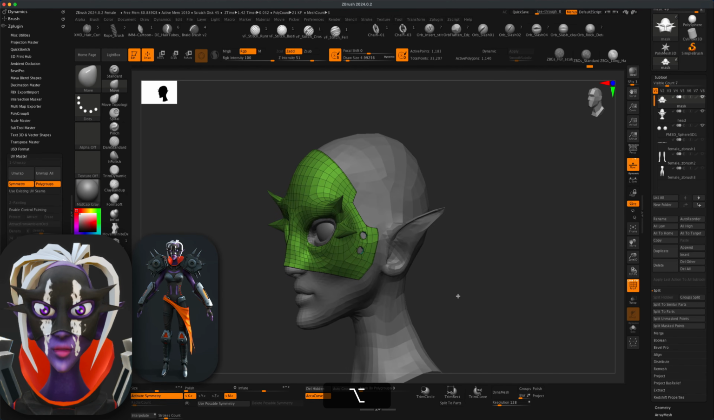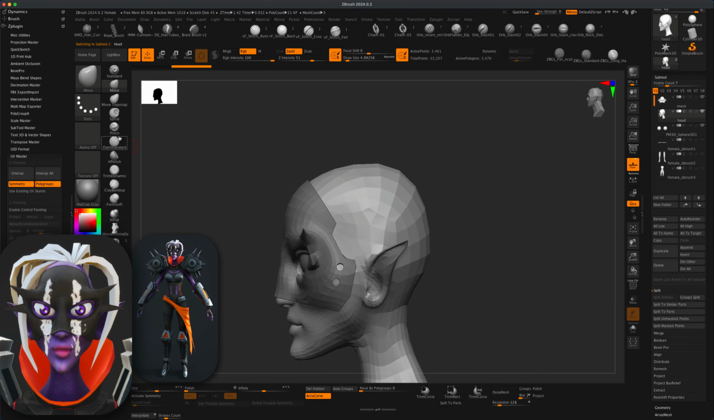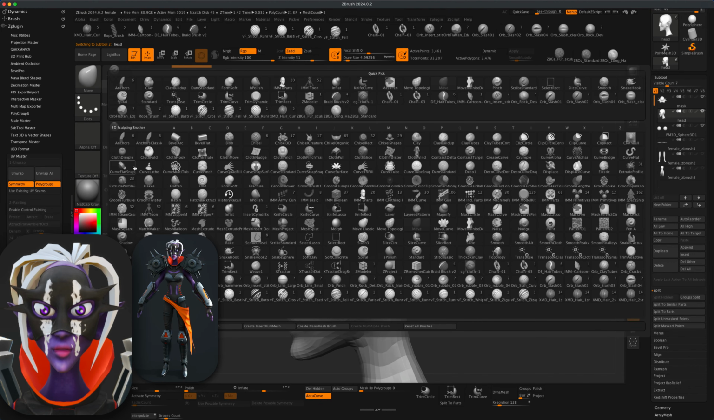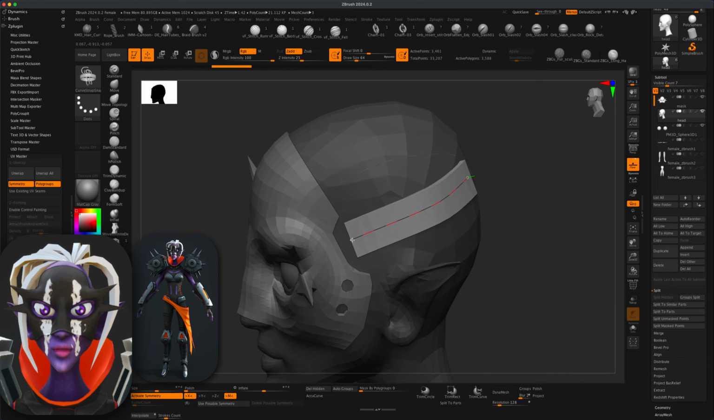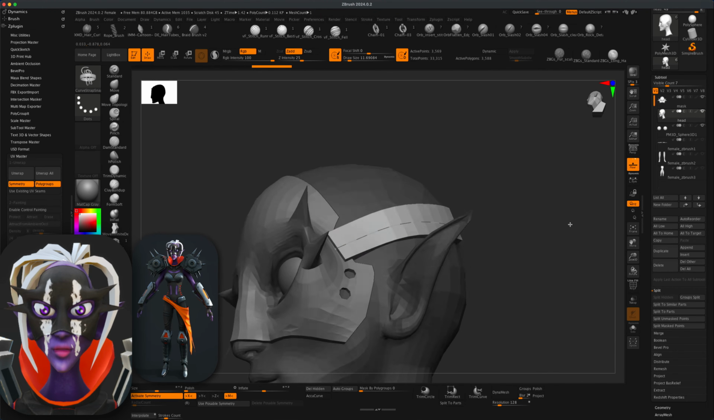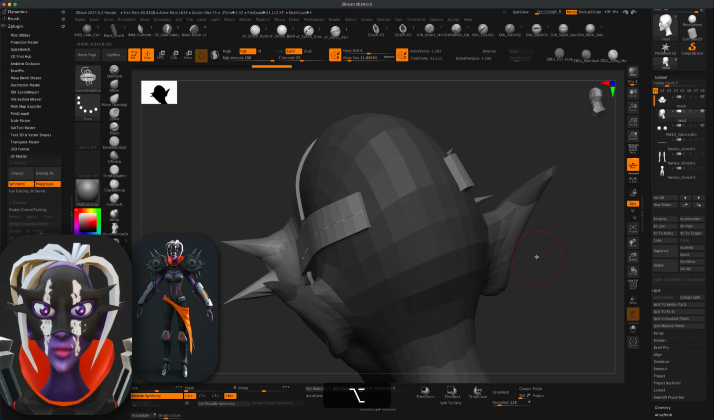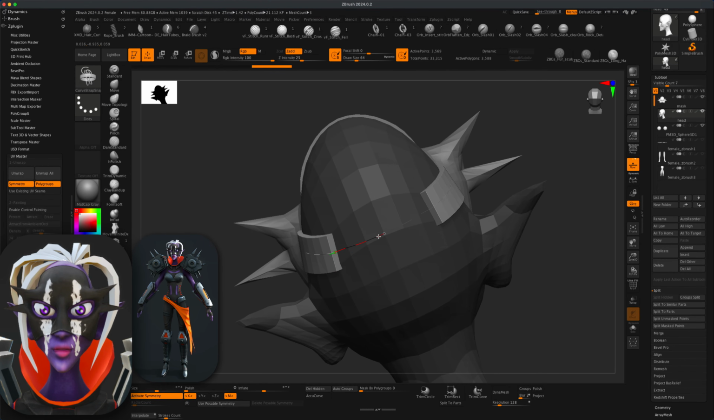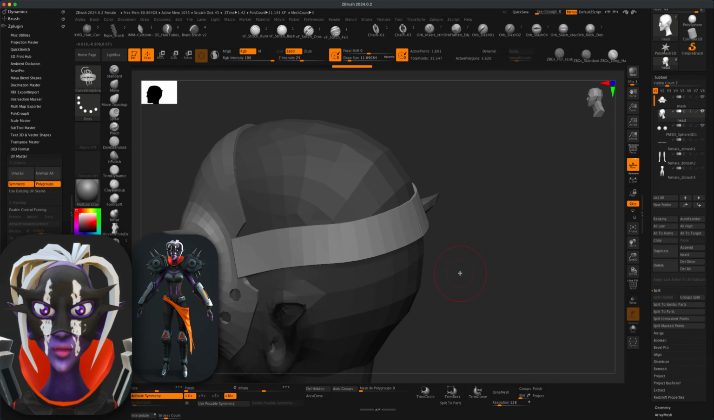Let's maybe add a strap for the mask. I'm going to select my head, and let's go into our brushes and choose something called Curve Strap Snap. And let's just start dragging a strap. All right, I'm going to drag this over the mask a little bit, so it looks something like that. I think that's pretty cool. And if I wanted to connect these pieces here, I can just keep dragging until they meet. Let's go ahead and click to bake this in.